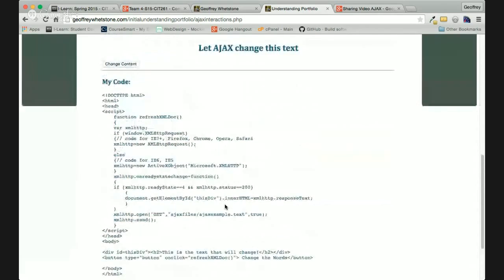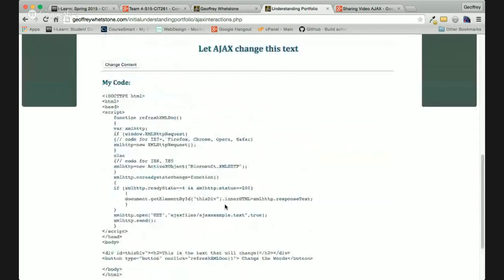So that is AJAX, a basic, simple version, my understanding of AJAX anyway. I don't think there's anything that I missed. I just have to make sure that I did get everything. Yeah, I believe that is everything.